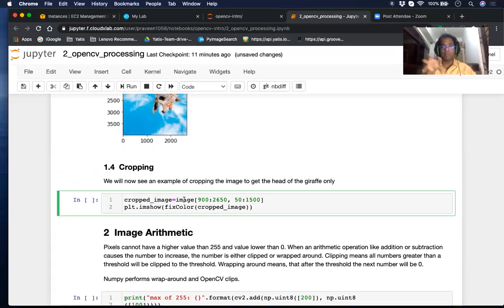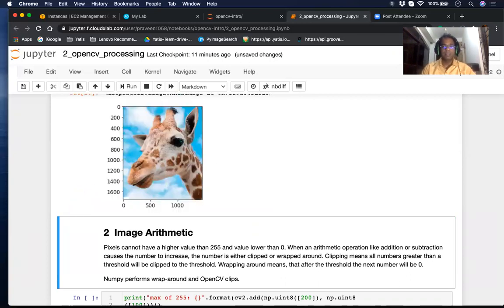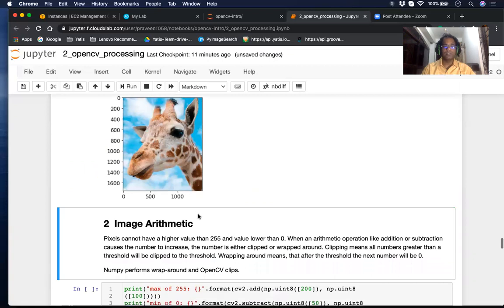Now I'm also going to give you an example of cropping, which is if I just want to take out one particular section of the image. So I have chosen to get the section of the image that corresponds to the head of the giraffe, and I get that. It's very easy to do. I'm just going to use an NP slice property to get that section of the image.